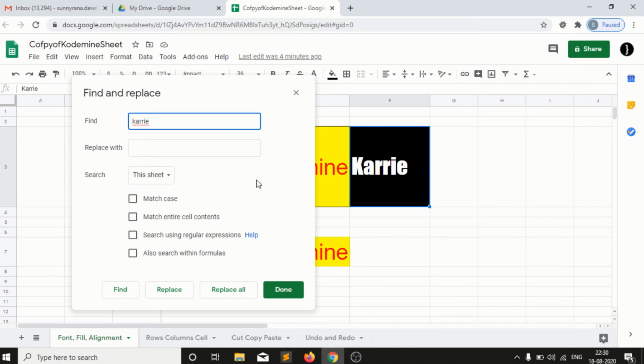So this is a benefit of find. And for example, how can I replace? For example, I want to replace carry with Kodemine. So either I can replace one by one by clicking on replace, or I can click on replace all. Whenever I click on replace all, it will change that find value with the replace with value in the entire option which you have selected in the search option.